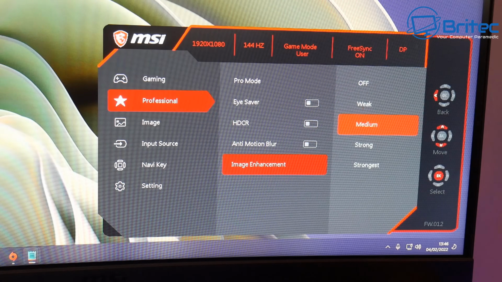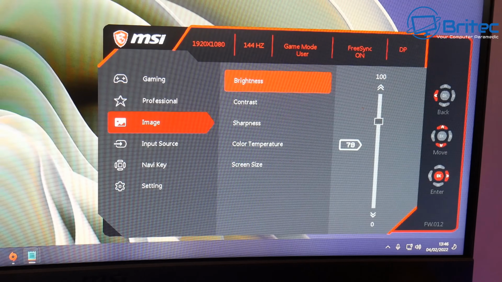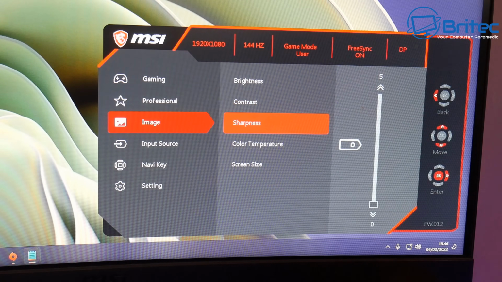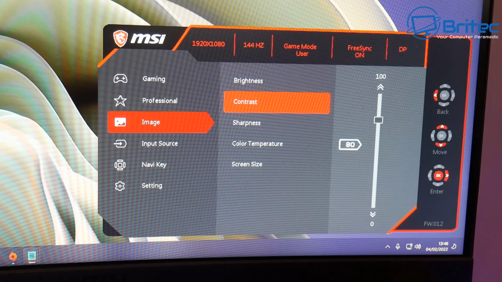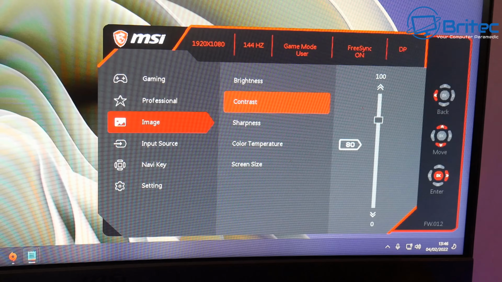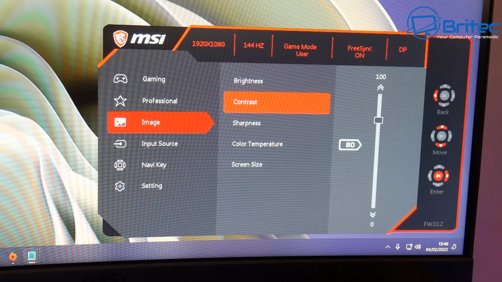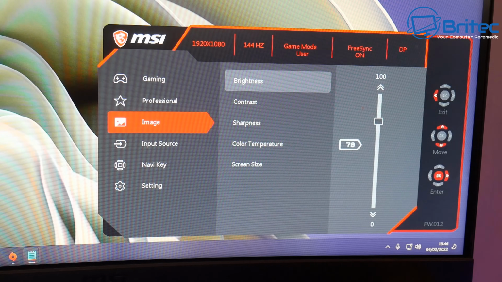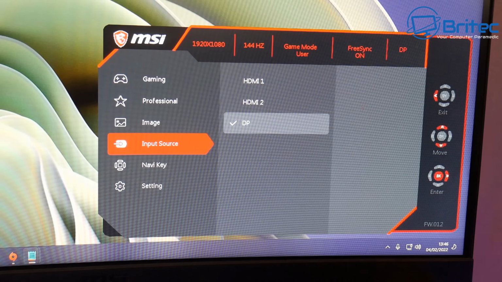So moving on down to image here, we do have an image setting. Let's go here. This is for your brightness, your contrast, your sharpness, color temperature, and your screen size. Depending on how you want to set yours up, you can set this up inside here. Everyone's going to have their own preference for contrast, brightness and things like that. You can use a calibrator to get all this correct, and I'll show you that a little bit later on.